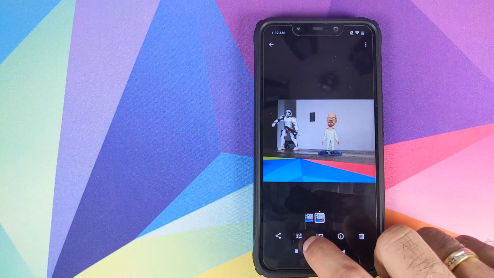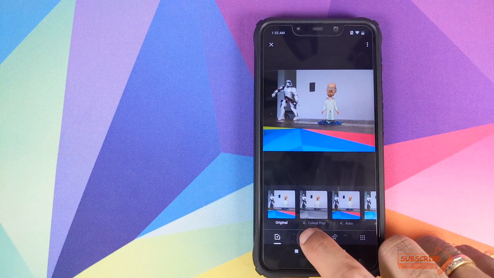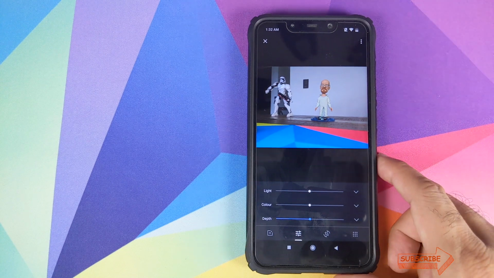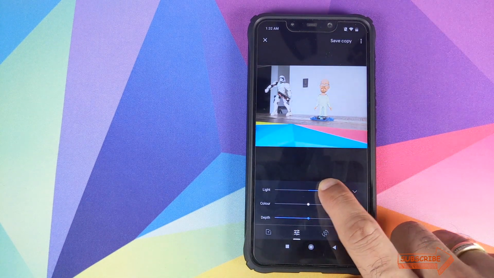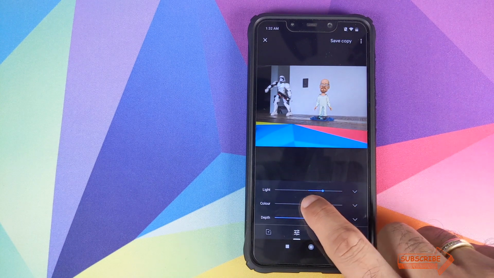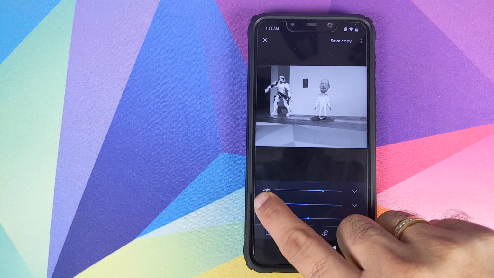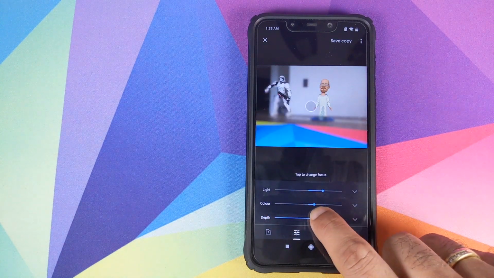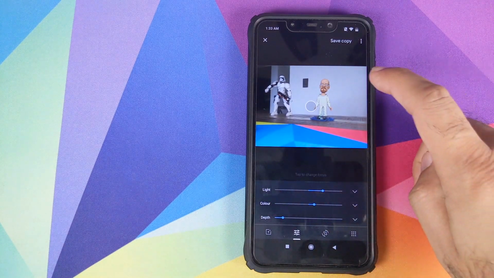If you click on these three parallel lines at the bottom, this will open the editor. Click on it one more time, and now you can adjust a lot of options. So you can adjust the light. There it is. You can see we're able to adjust the light successfully. You can adjust the color. There it is. You can see the color of the matte went to all black and white, and you can also adjust the depth. So there it is. You can see that adjusting the depth also works absolutely fine.